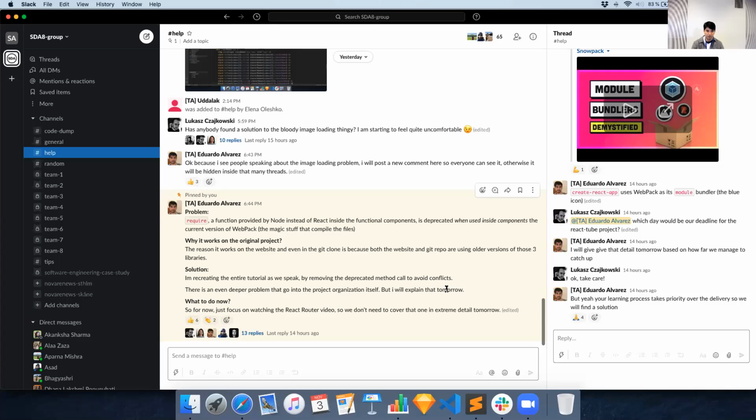You really need to be comfortable with this kind of deprecation. That's why, as soon as I discovered what the problem was, instead of entering panic mode, I realized that the most sensible, the most logical solution was to restart the project.